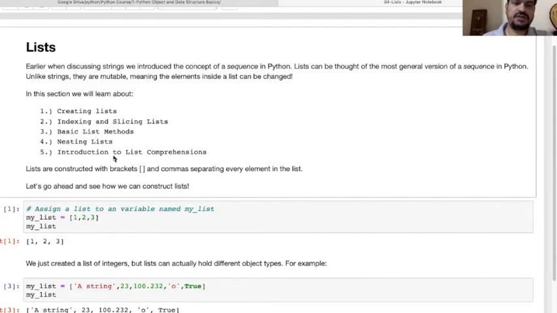Here, we are going to learn how we create the list. Second, we'll see indexing and slicing in the list. Like in the string, where we have seen how to do indexing and slicing, the same thing we'll see in the list also. We'll see basic list methods. In the string, we have seen methods like upper, lower, and split. Here also we'll see some methods. Then nested lists, how we can create a list inside another list, and we'll introduce list comprehension.